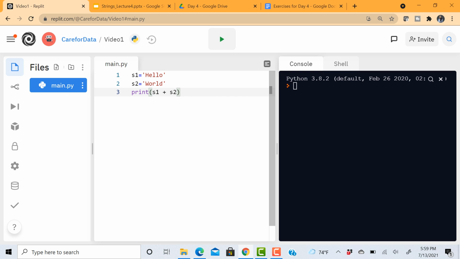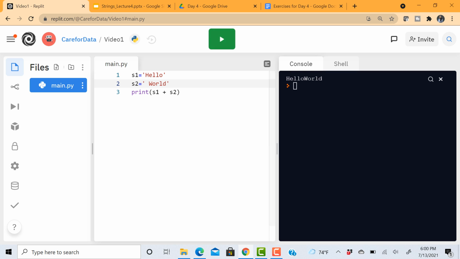So every operator changes depending on the Python types that we are using it with. For example, if I say s1 plus s2, it's going to print hello world. Now there's no space in between hello and world. I can just add a space in s2 and then print it again. Or if I don't want to do that, I can create more concatenations here with more strings. So let's say I have a string with a space and then plus s2, and I'm going to get this concatenated.